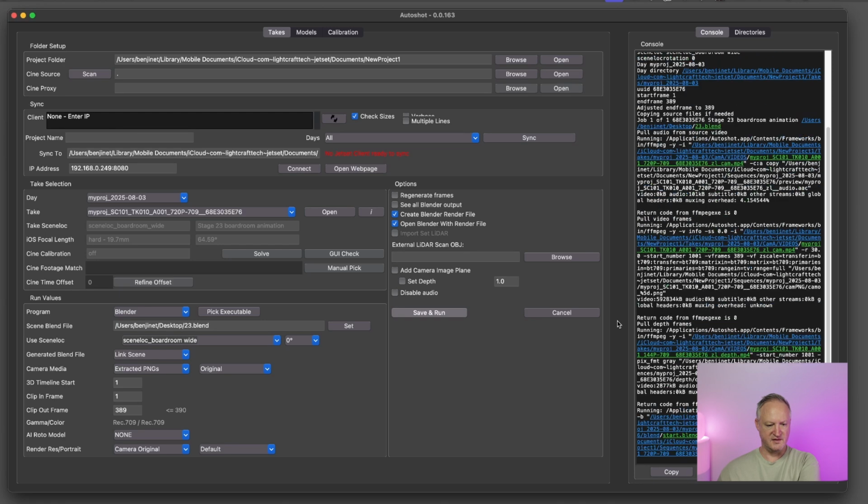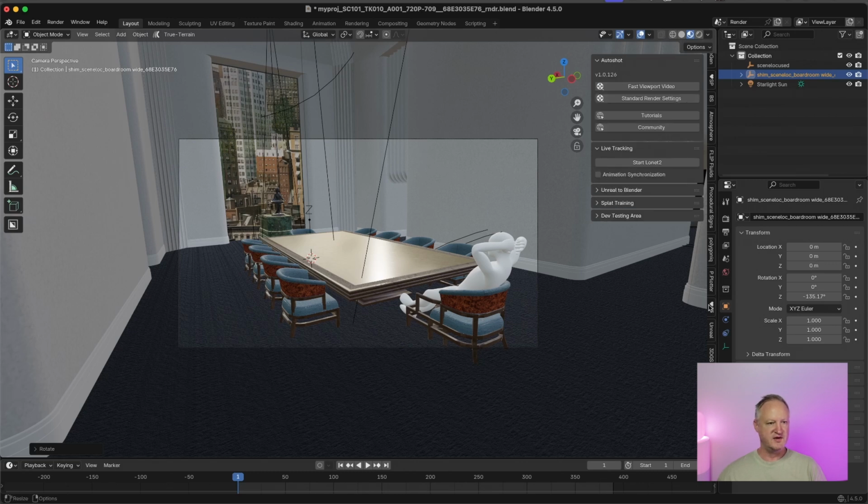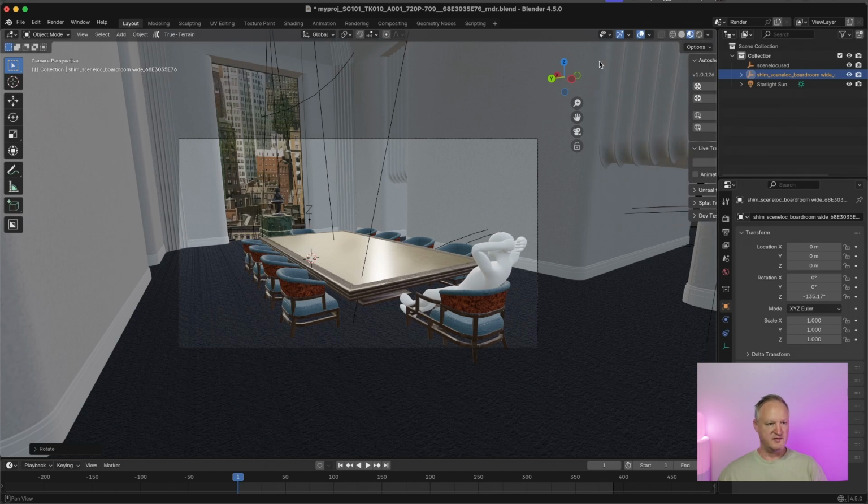It's going to take a minute to cook. And then it's going to launch Blender. Okay, here we are in Blender, and one thing I need to note is that you will need to download a free add-on, that is the AutoShot add-on, in order to parse all this data from AutoShot into Blender. Once you've done that, you should be good to go.